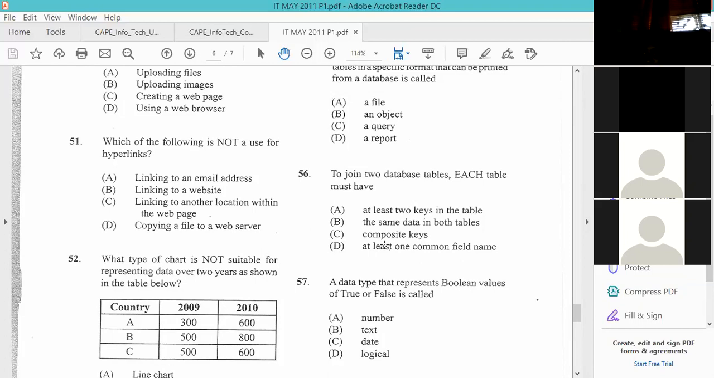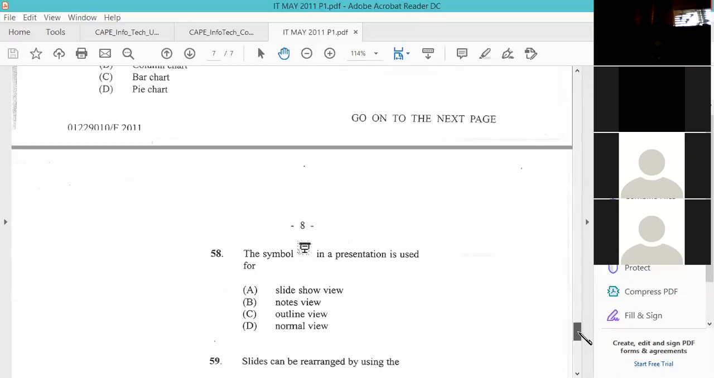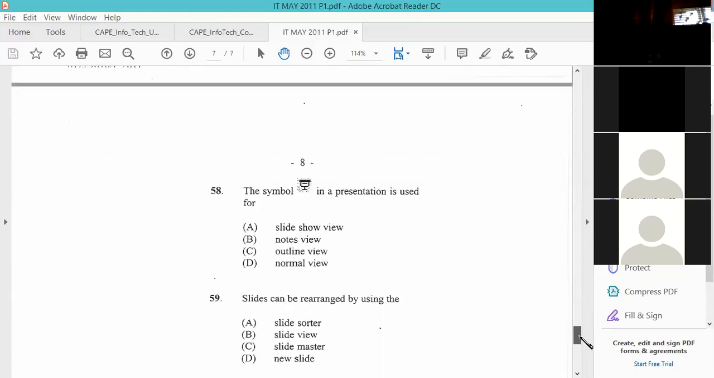57. A data type that represents Boolean values of true or false is called what? So basically it's asking another name for Boolean, which you would have gotten in your notes. Is it logical? Correct, very good. So tell me another name for real. All right, I do not remember either, but there's another name for real. What's the other name for real? I think it's floating point. Yes, floating point. Very good. All right, so somebody's paying attention in class.